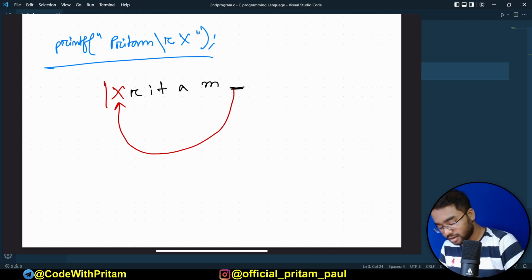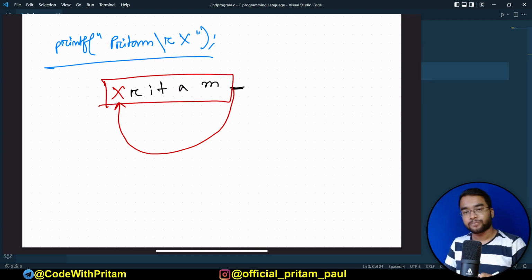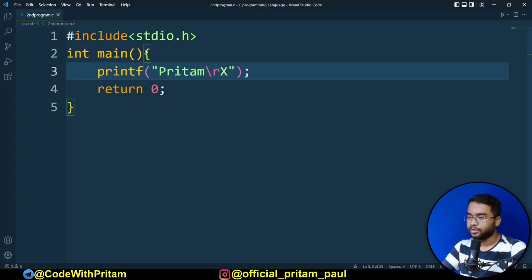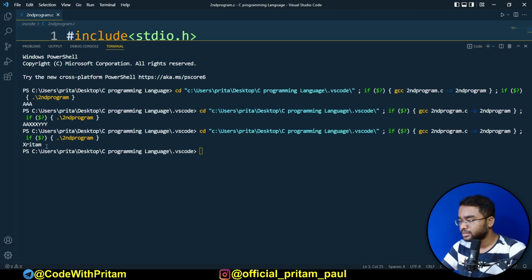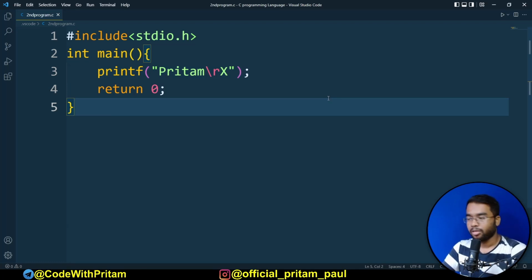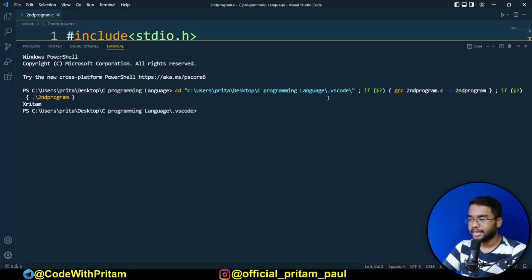That means this will be the output. Let's check it out. If I write Pritam, then backslash R and then X, and then let's run it. So you guys can see that here it is XRITAM. That means it has been replaced. P has been replaced by X. So that's the basic thing. This is called carriage return.